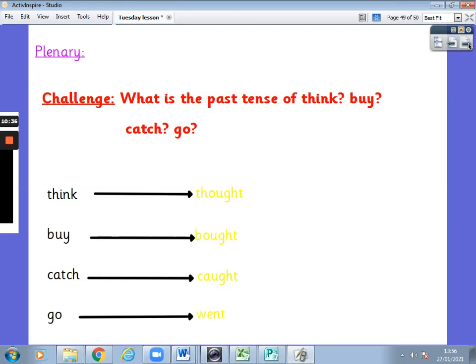Let's go through it together, shall we? The past tense of think is thought. The past tense of buy is bought. The past tense of catch is caught. The past tense of go is went. Now, maybe try to put those past tenses into a sentence.